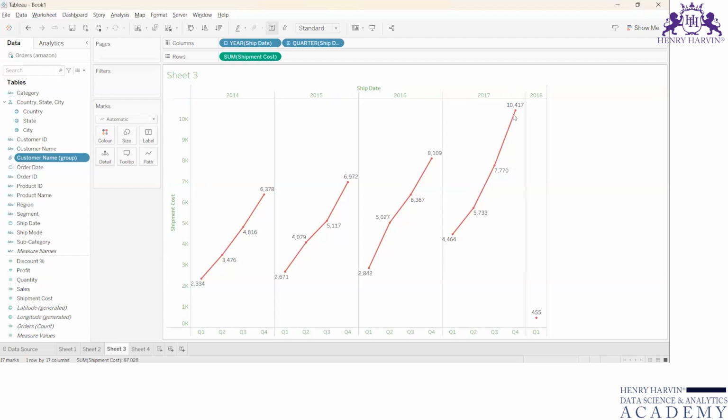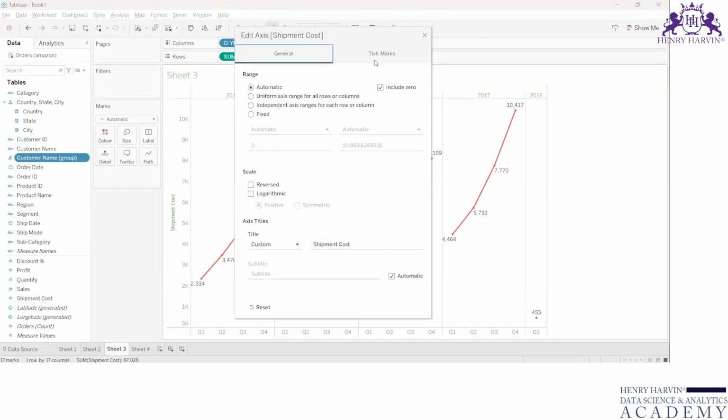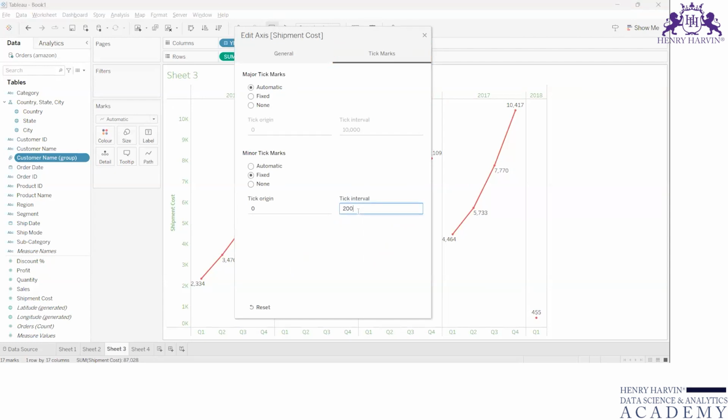Okay, so if I again go to tick marks, I will change the tick origin to 1000 and set it to automatic. That's it. Now, if I keep it at none, it's not highlighted on the y-axis, but the internal scaling will change. Okay, so I'll reset it to automatic. So that is the meaning of edit axis.